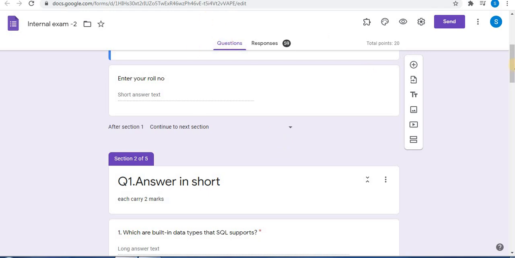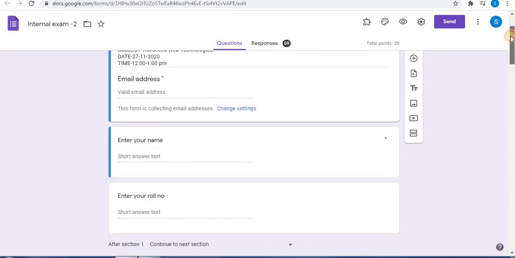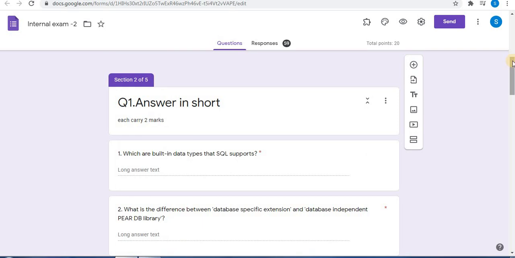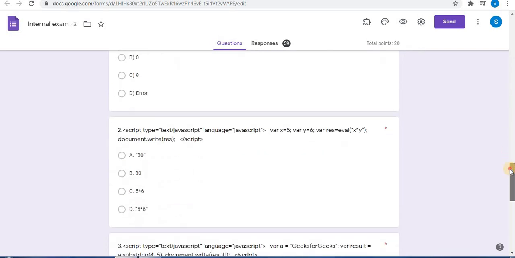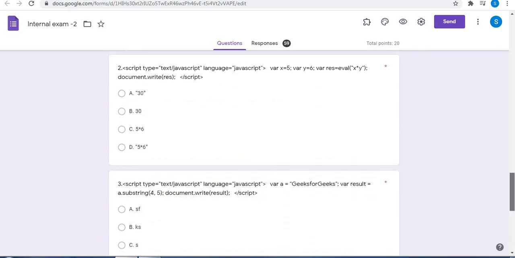So first is the questions option. You can see your question. This is the heading we designed. Then enter your name, enter your roll number, then answer in short. First section we added, then second section, and the last section. So in this way you can split your paper into different sections.